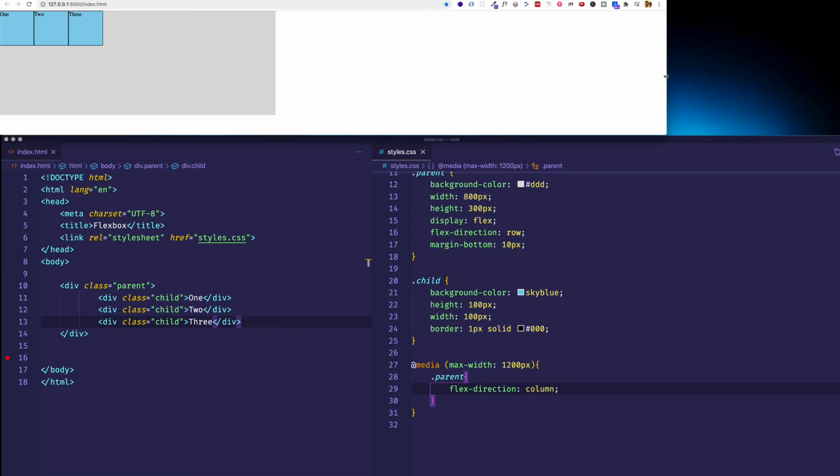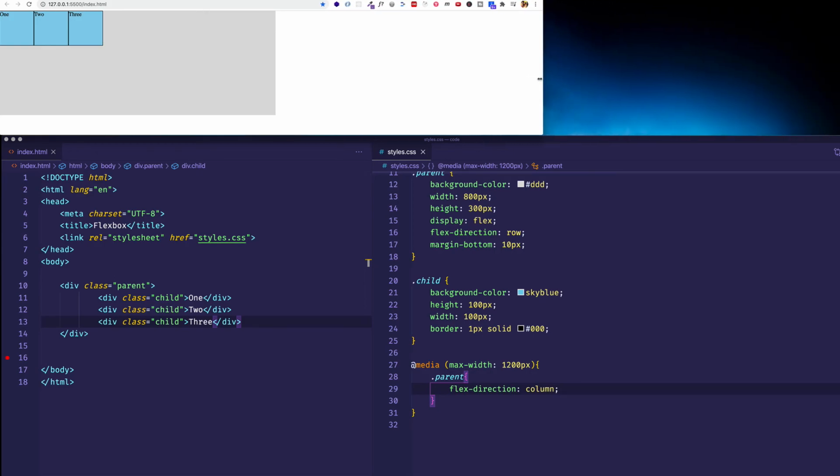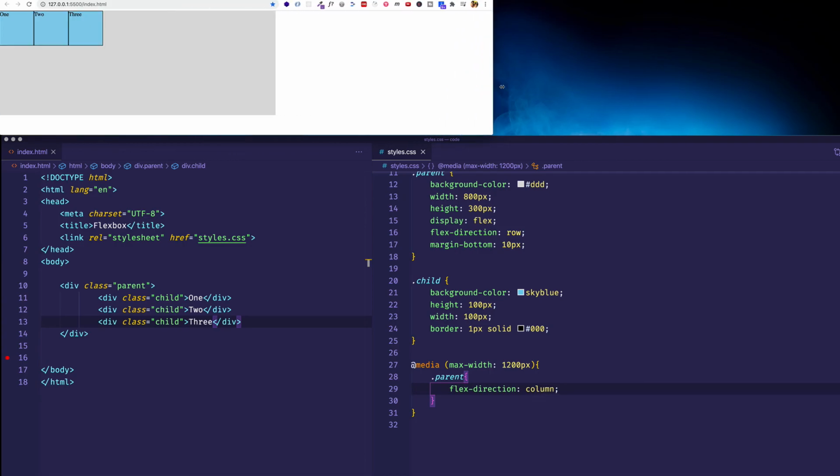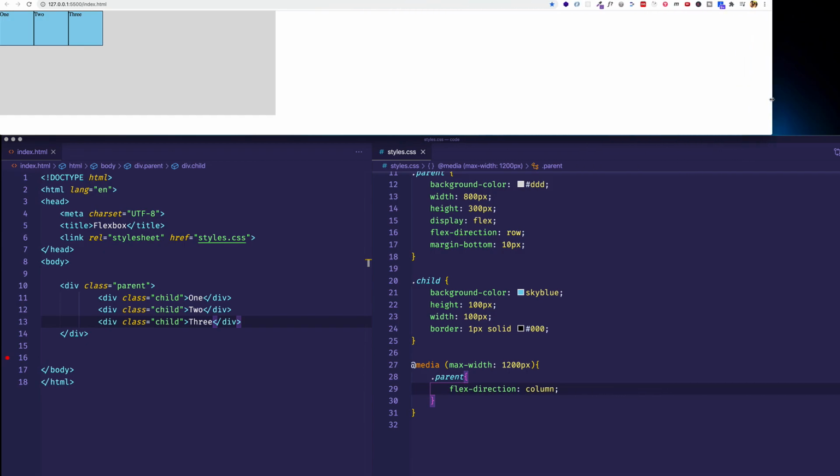As we reduce the width of the viewport, once we get below 1200 pixels here, you can see it switched to column. So by using flex direction in this way, we can change our layout in a media query very easily.